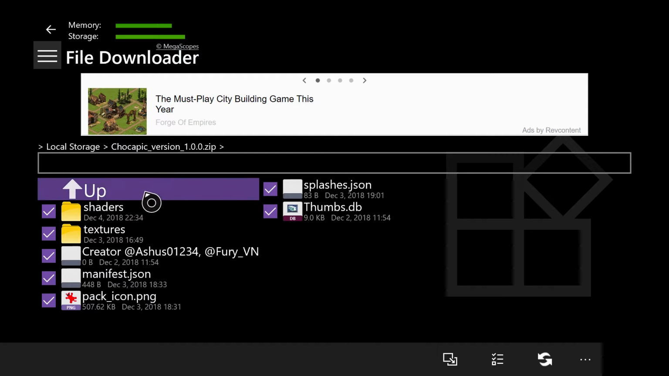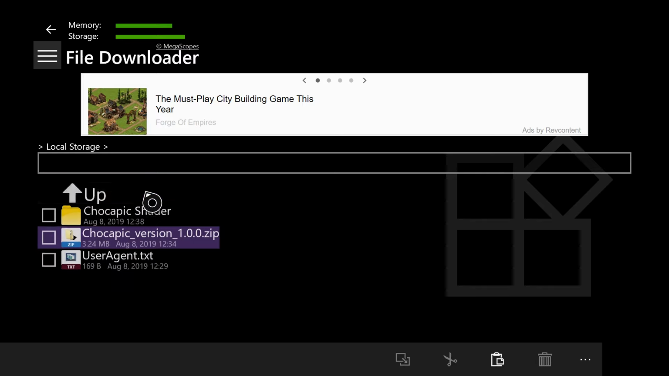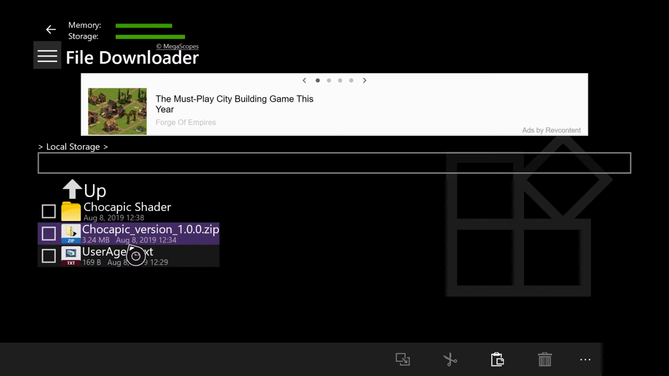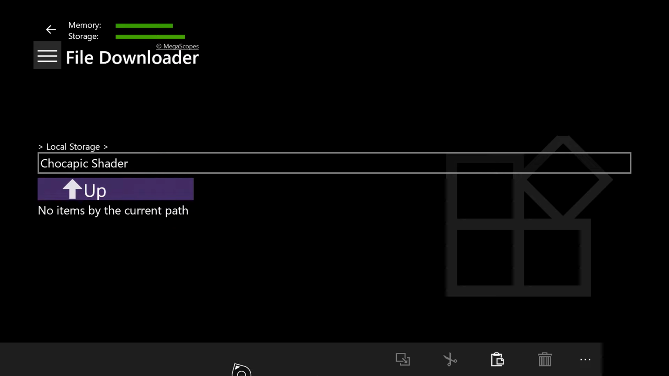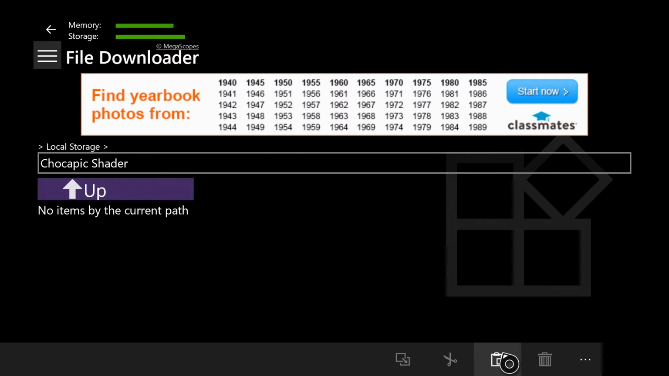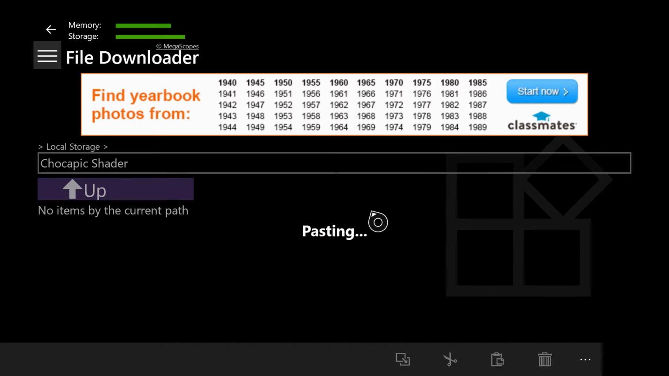What you're going to do from here is hit the up key right here. You can actually hit back, but I prefer to hit the up button just to show you what I'm doing. So once you have hit back, you're going to want to go into the JaxGetBack shader folder you created a couple of minutes ago. Now that you have that created, head down here to the clipboard. Go ahead and click that, and that's going to paste everything you just copied into this folder.